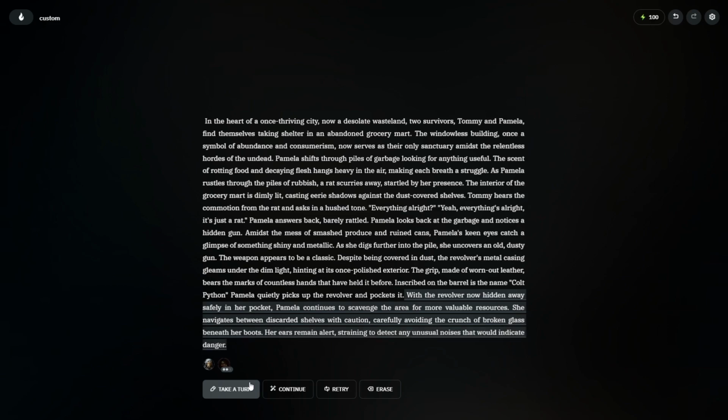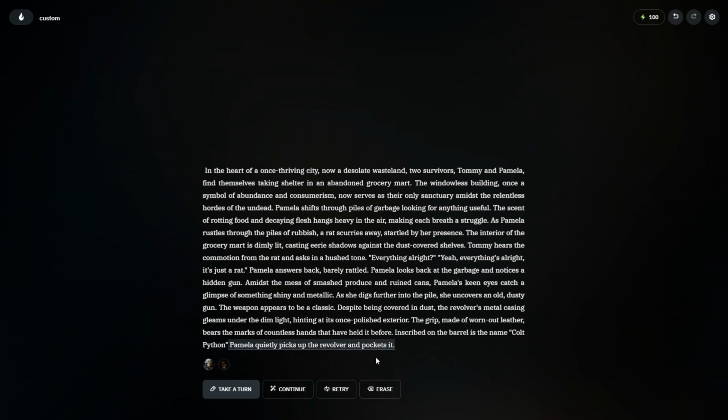With the revolver now hidden away safely in her pocket, Pamela continues to scavenge the area for more valuable resources. She navigates between discarded shelves with caution, carefully avoiding the crunch of broken glass beneath her boots. Her ears remain alert, straining to detect any unusual noises that would indicate danger. So I'm actually going to try something that I haven't tried before, and we'll see what happens.